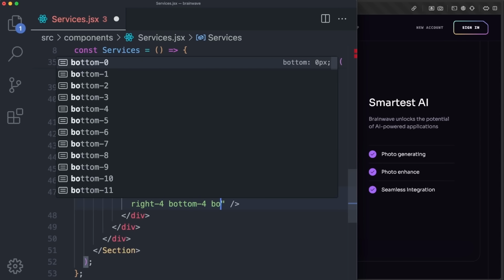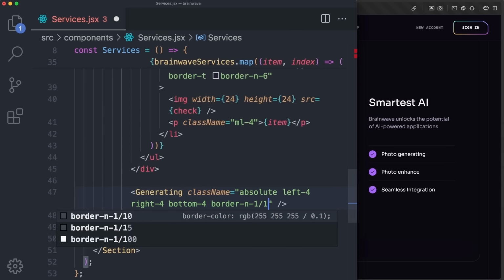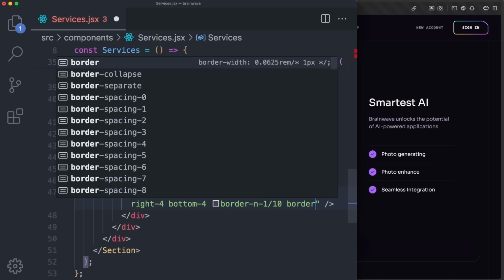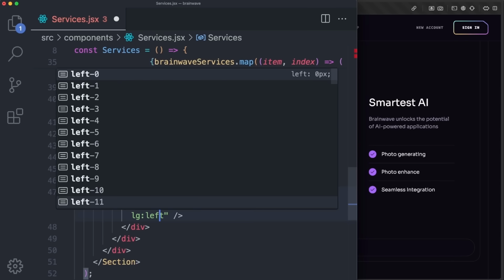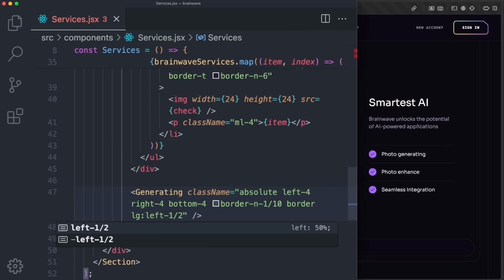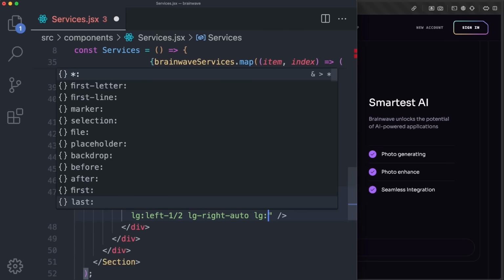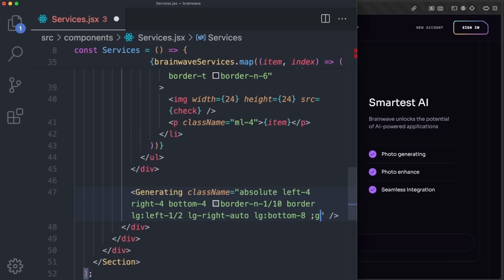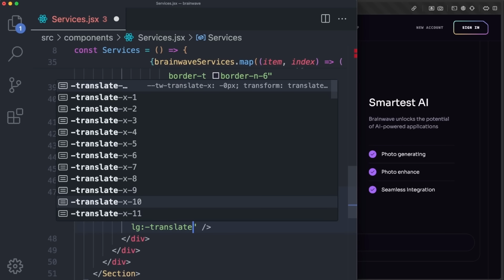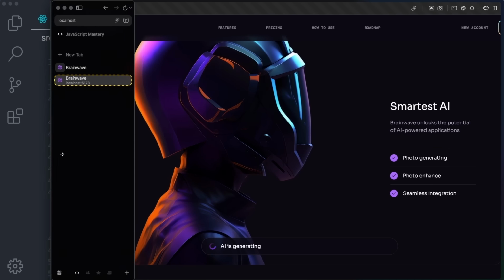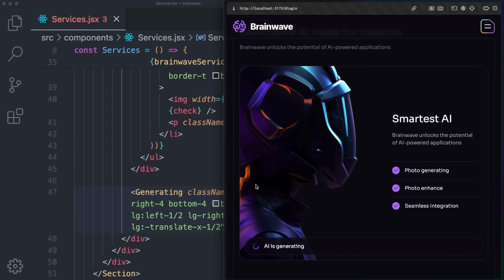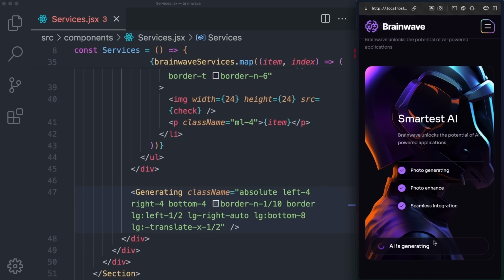We can also give it a border-n-1/10, as well as a border in general. On large devices, now you want to play with the positioning a bit. On large devices, left of 1/2, and this is just trial and error, so you can just figure out how to position it properly. LG right auto, LG bottom 8, and also LG minus translate x 1/2. So now it looks great on medium, it looks great on larger, tablet, even here, and it's even here on mobile. Wonderful.